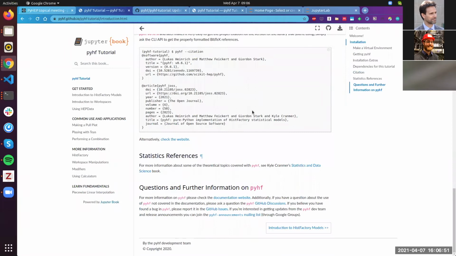If you are looking for additional statistics references, in addition to some of the really nice tutorials that Hans has given in the past, we might also recommend that you check out some of the statistics and data science Jupyter books that Kyle Cranmer has made. And if you have questions on PyHF itself, in terms of the documentation or things that you think might be bugs, we really welcome you to come to our GitHub to either ask in the issues or to open up a GitHub discussion for some back and forth.